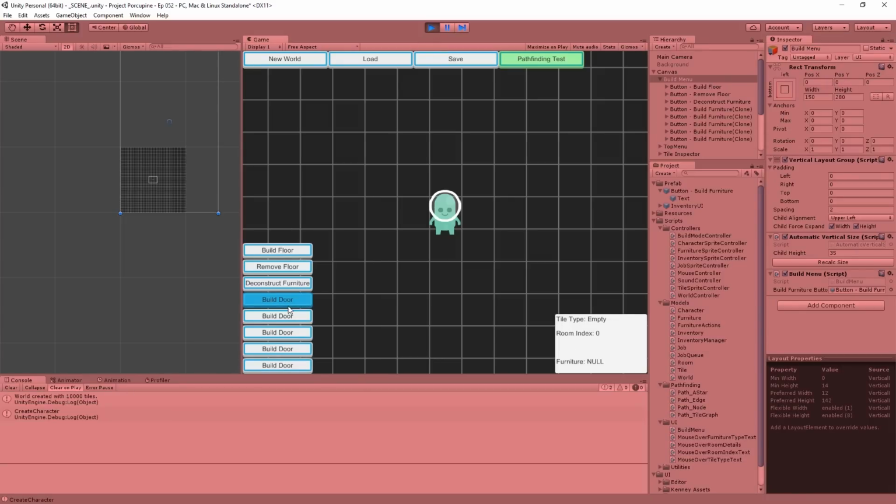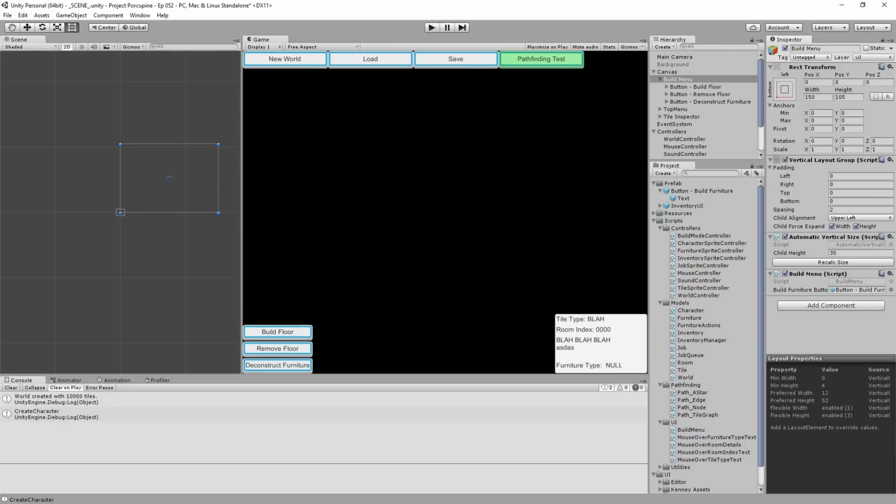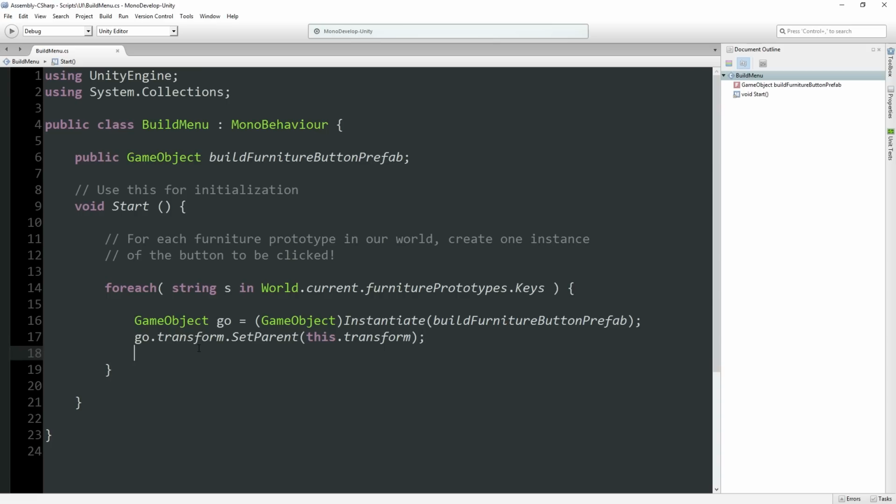There we go. Excellent. Okay, it ran. They're all labeled build door, and they're all called build furniture clone because we haven't done anything to the labels or anything like that. But it is running successfully once for each piece of furniture. That's groovy. So what else are we going to do?